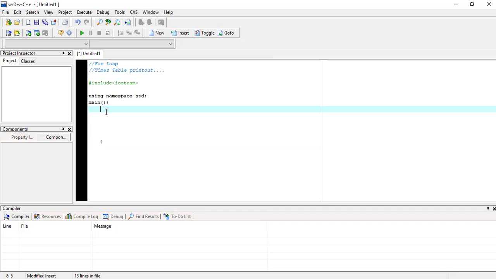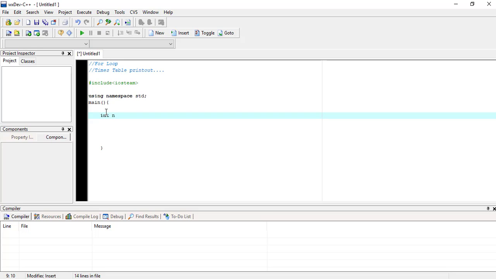Okay. Now, first of all, I need two variables. So let's say my first variable is of int type, which is n, and second is again int type, and second variable name is range. Putting a semicolon is very important.